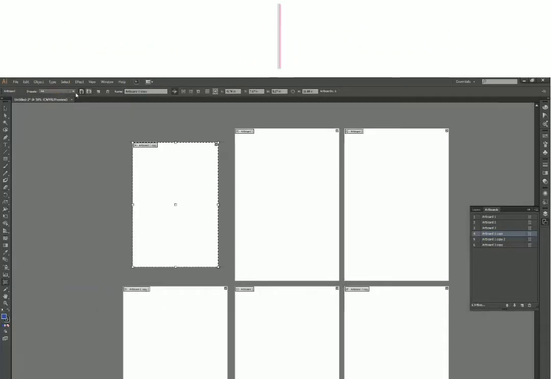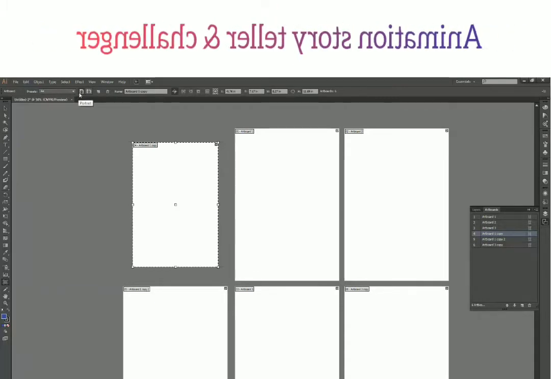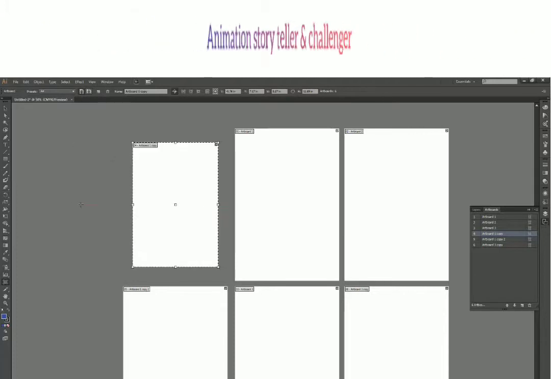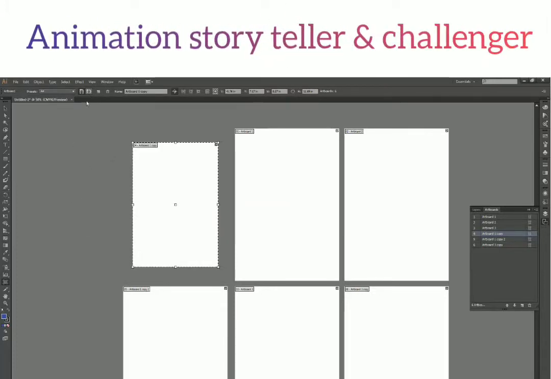Now the other option we have here is the portrait and the landscape mode. Like the word says, you can switch back and forth between portrait and landscape modes here.